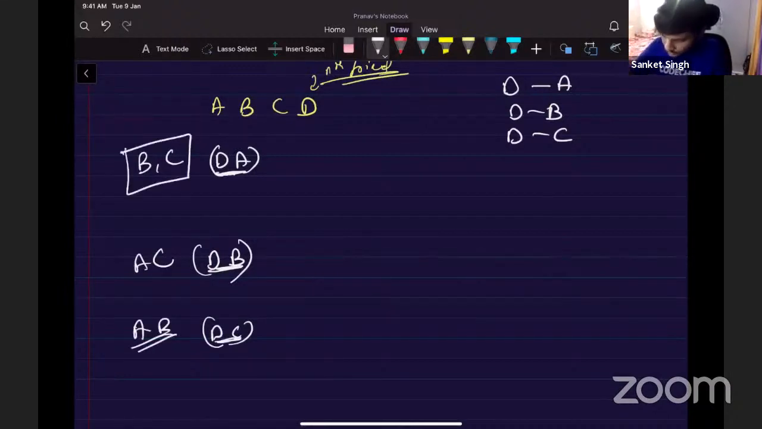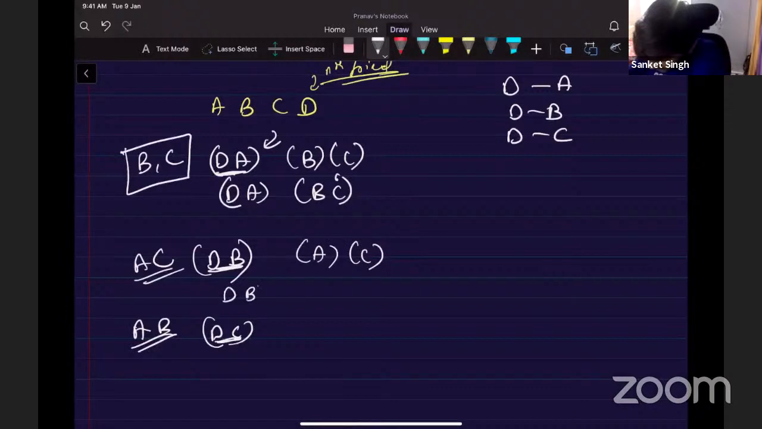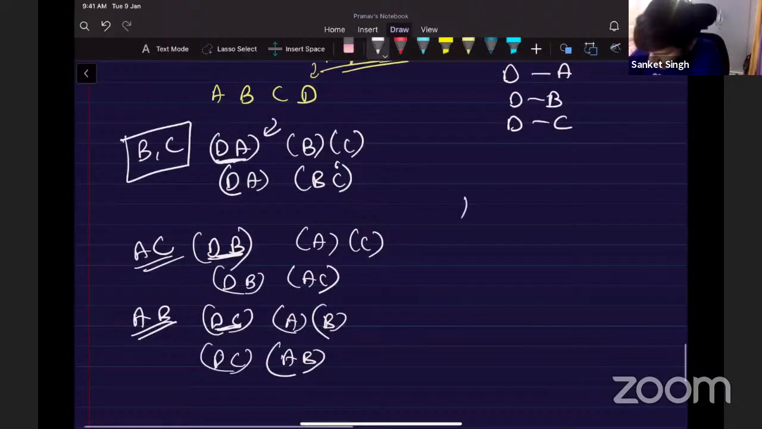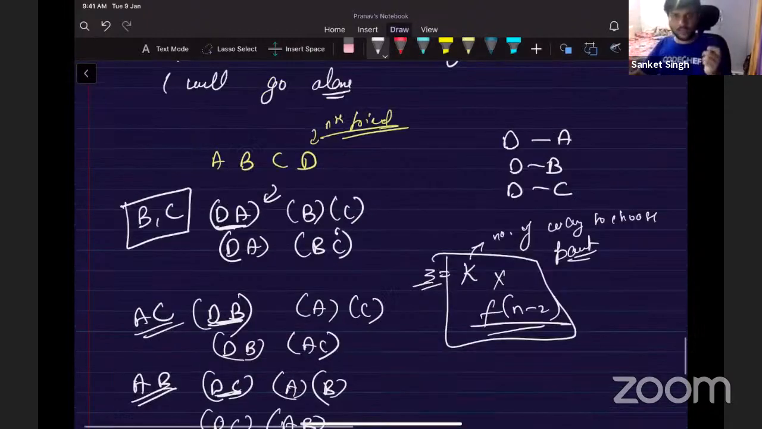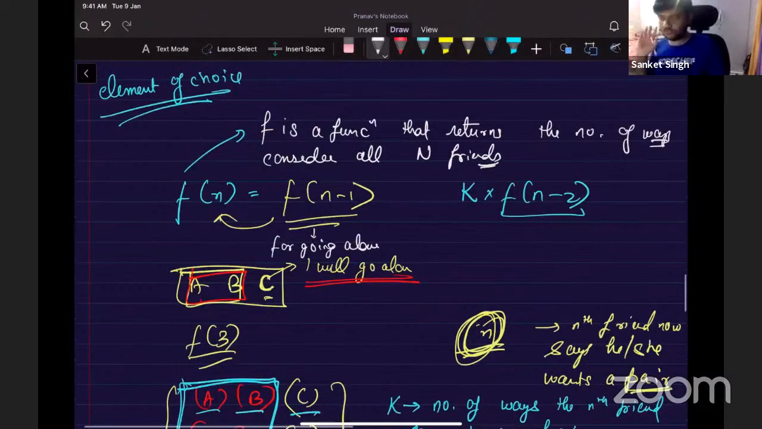So in the number of ways BC can go, D will go in a pair with A. So how many ways can BC go? BC can go alone, or they can also go in a pair, with DA as a pair. Then here A and C can go alone, or DB as a pair and AC as a pair. Similarly, A and B alone, AB as a pair, DC as a pair. Does that make sense? So can you see that if K denotes the number of ways to choose a partner, which was equal to 3 here, multiplied by f of n minus 2, it will give you the number of ways the nth friend can make a pair. Does that make sense? So can I write it? K into f of n minus 2. Everyone, just quickly spam a yes or no if you are able to understand this.